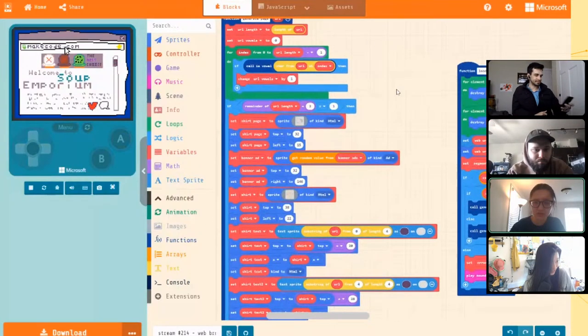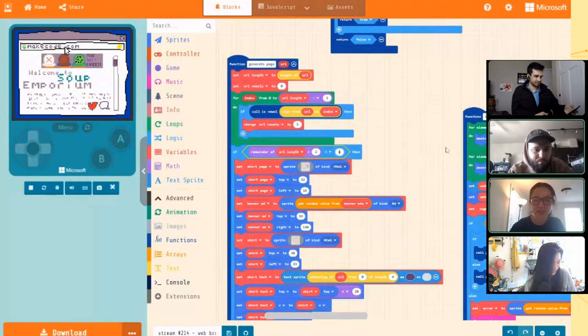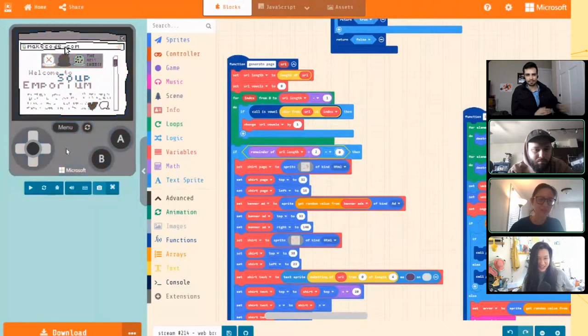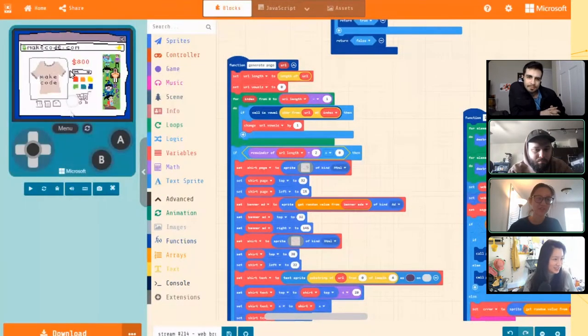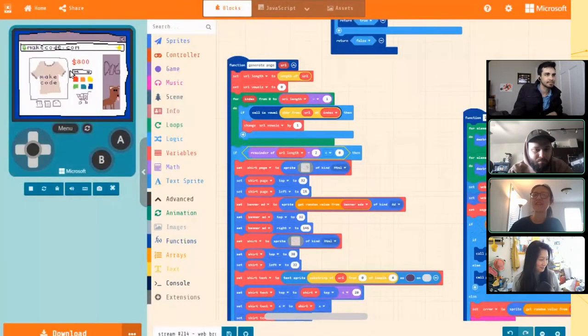And I do want our default page to actually be the t-shirt page. So makecode.com will be on t-shirts because it says makecode on a t-shirt. Ooh, okay, more ads.